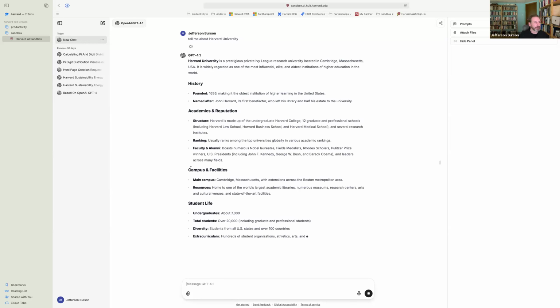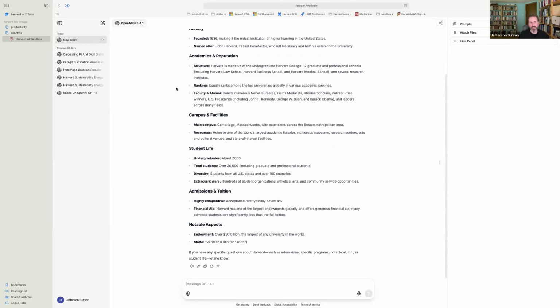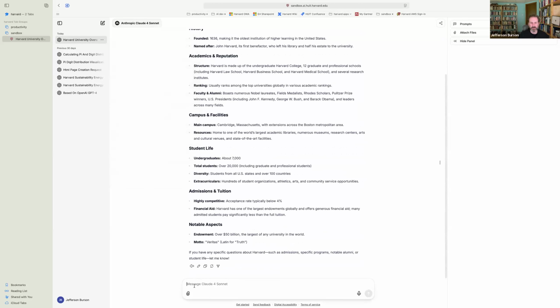But what's neat about this, and one of the cool things about the model picker, is that in the middle of a conversation, you don't have to stick with the first model that you started with. So we started with GPT-4.1, but now I'm going to switch to something completely different. I'll switch to Google Gemini. Actually, I'll switch to Anthropic Claude 4. And so now I'll say, tell me what graduate schools are at Harvard.